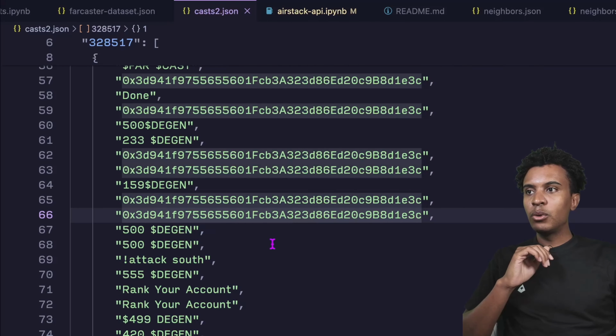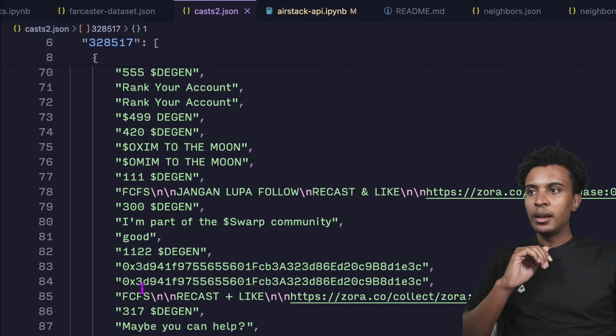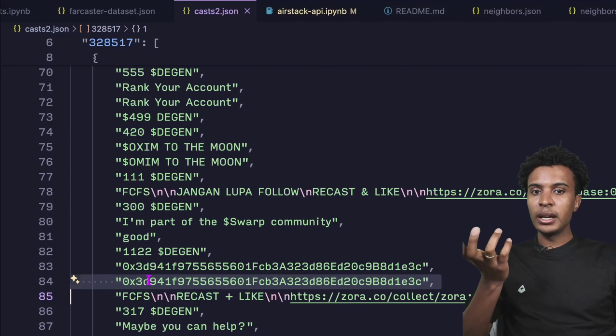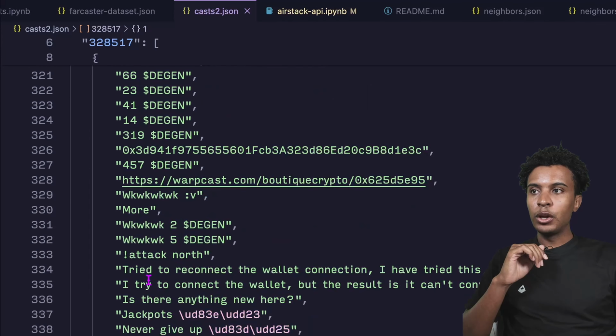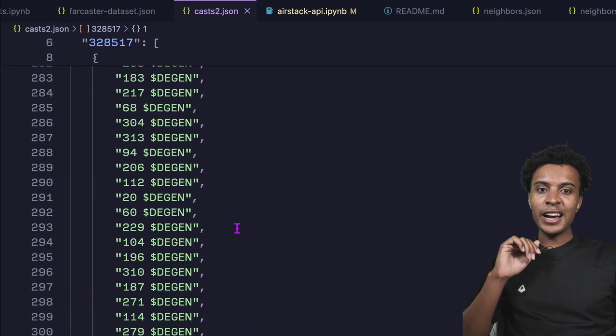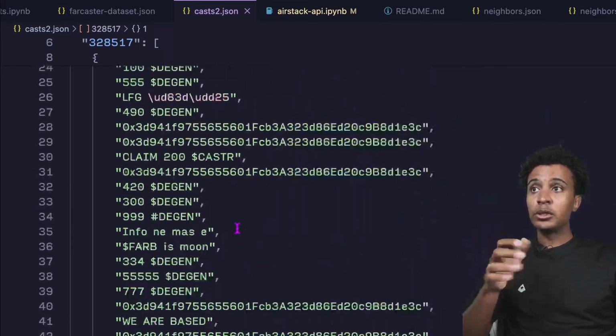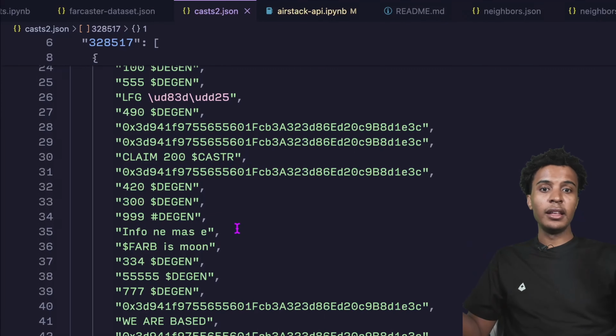But then you can also see quite a lot of the degen address accounts posted, I guess. So you see a lot of this thrilling content coming from this account as well, or at least some actions being made. So good to know. So basically I have these 3 JSONs, this one, the neighbors, and then the cast.